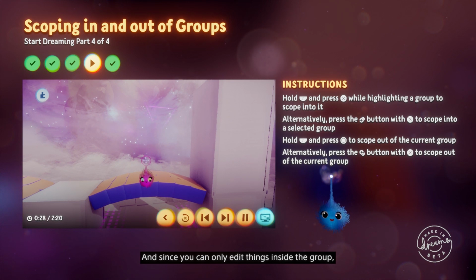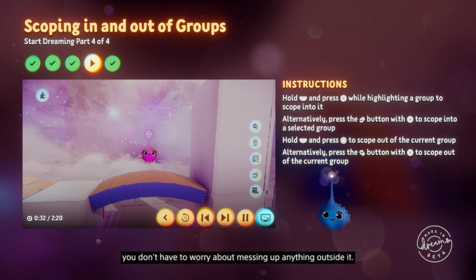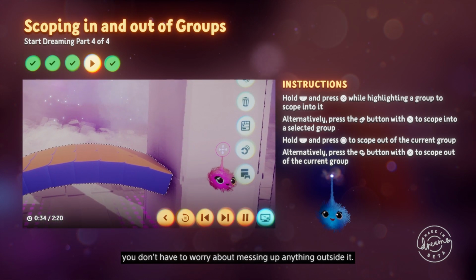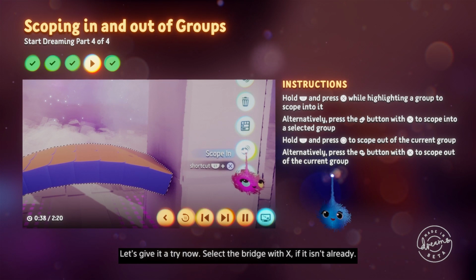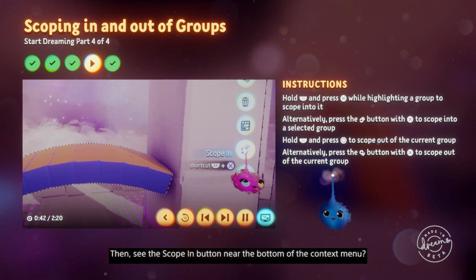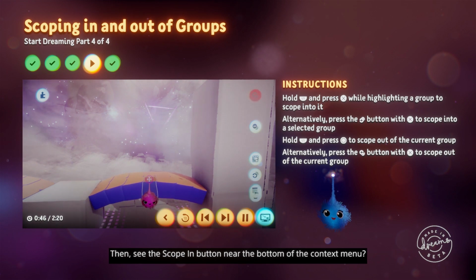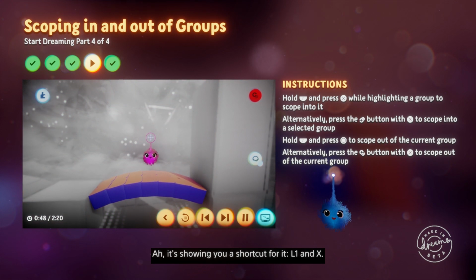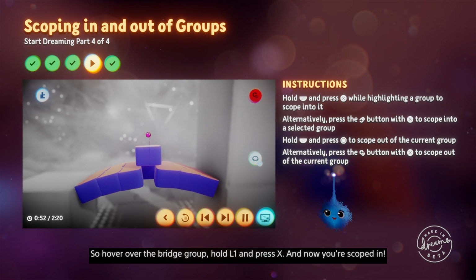Select the bridge with X if it isn't already. Then, see the Scope In button near the bottom of the context menu. It's showing you a shortcut for it, L1 and X. So, hover over the bridge group, hold L1 and press X. And now you're scoped in. We can now edit all the parts as if it wasn't a group.